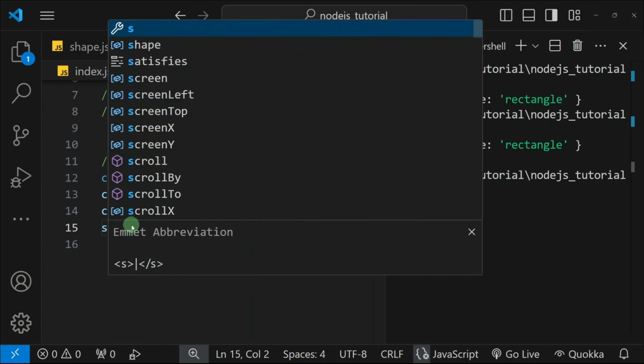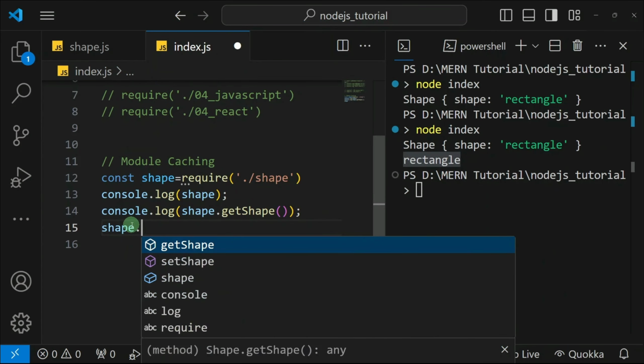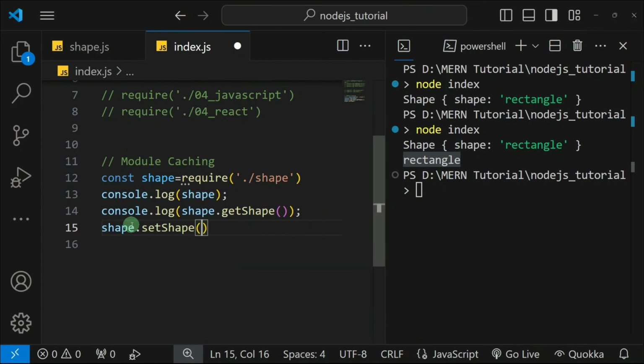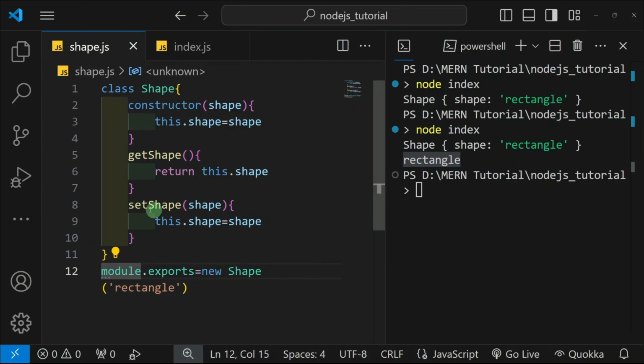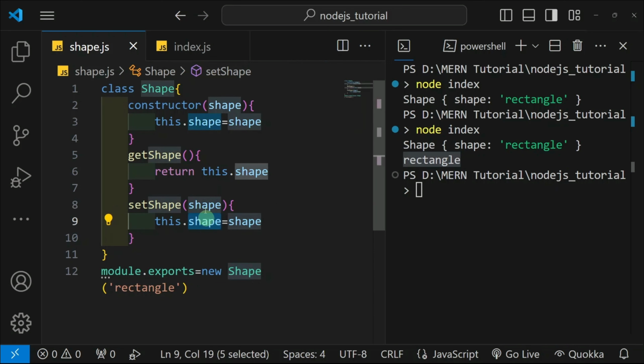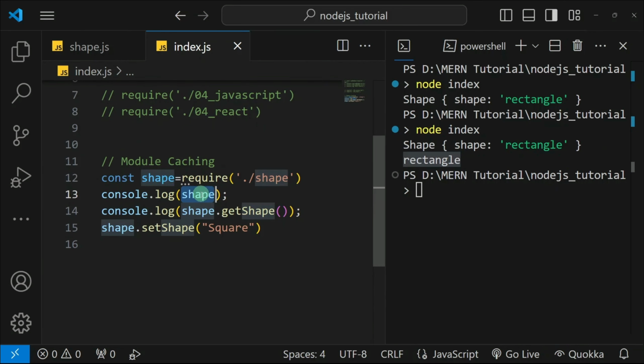Now I can also set the shape. I will write shape dot set shape. Inside this, I will pass the shape as square. Now why am I able to set the shape? Because inside this file, I have used this setter function, where whatever value I give here will be assigned to this shape property. So now my shape is nothing but square.